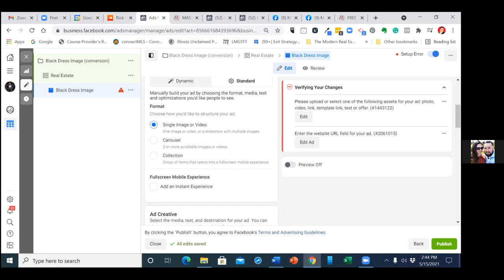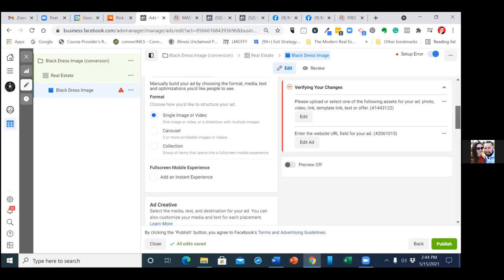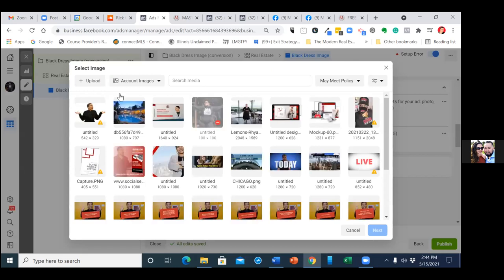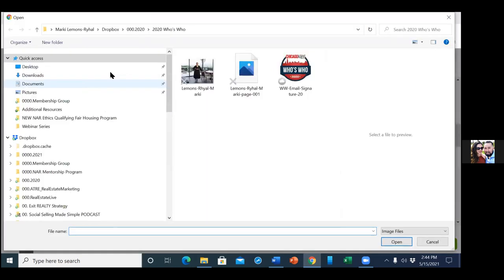Okay, so scroll down. It must be lower then. Scroll down. Right there. Add media. Yeah, okay. So we're going to add media. We're going to upload it from your computer. So add image and just hit the upload button right there to the left and just grab that image.